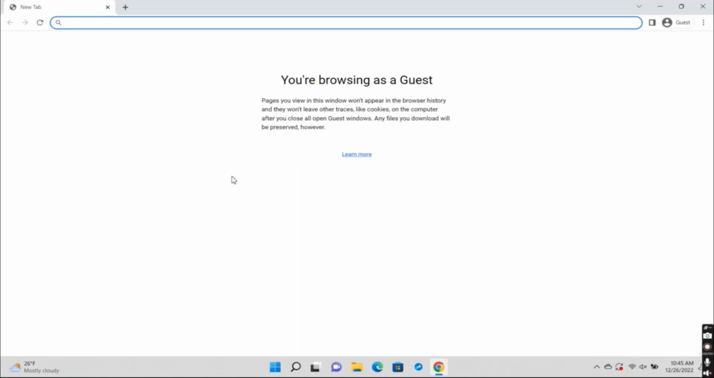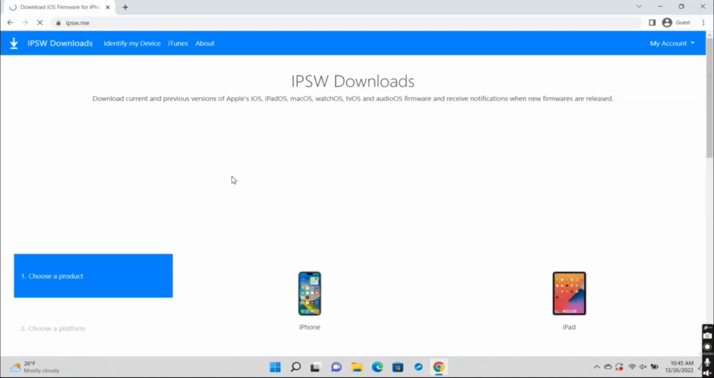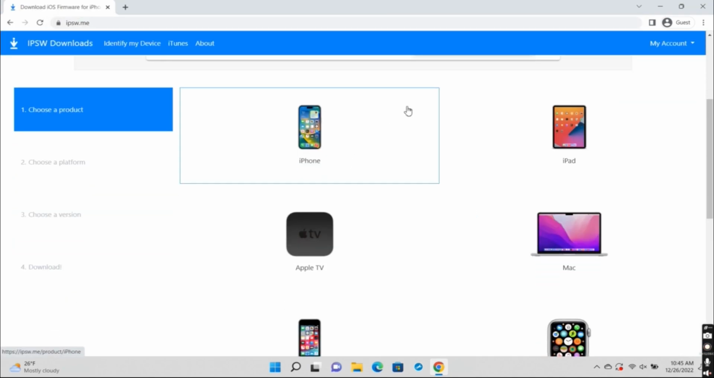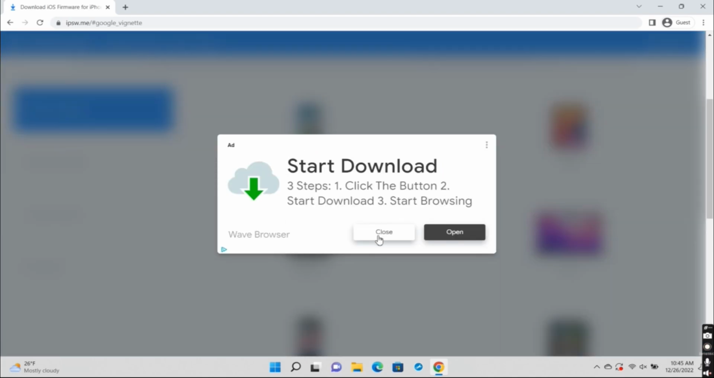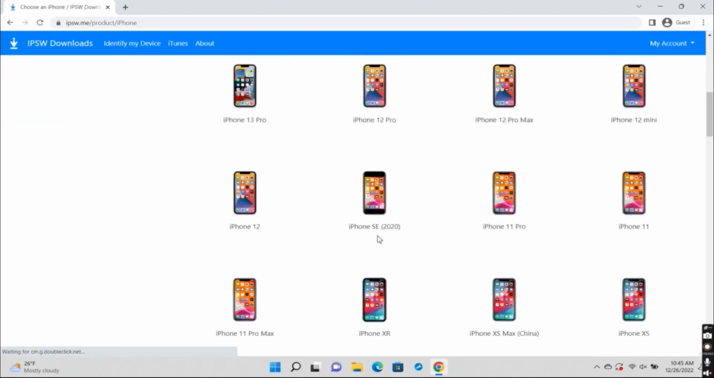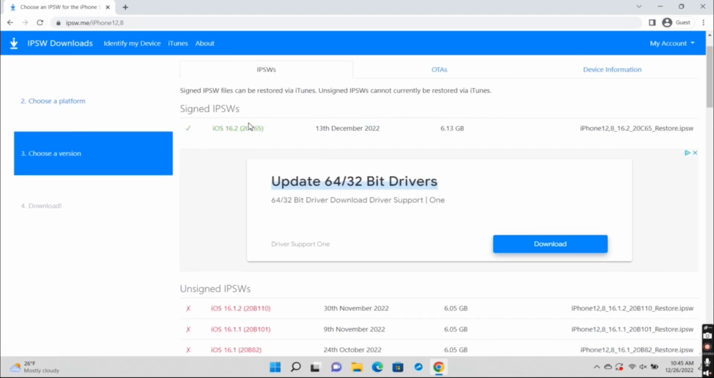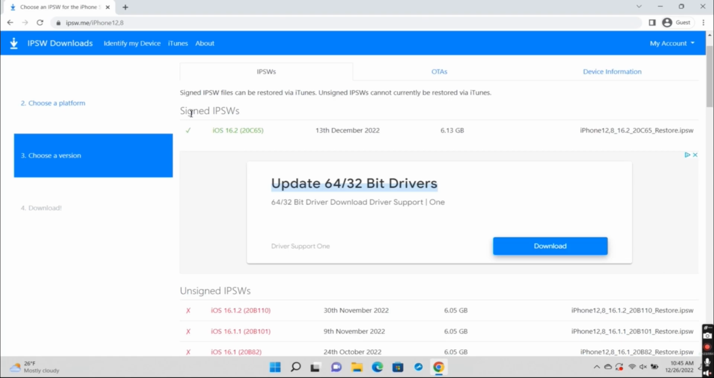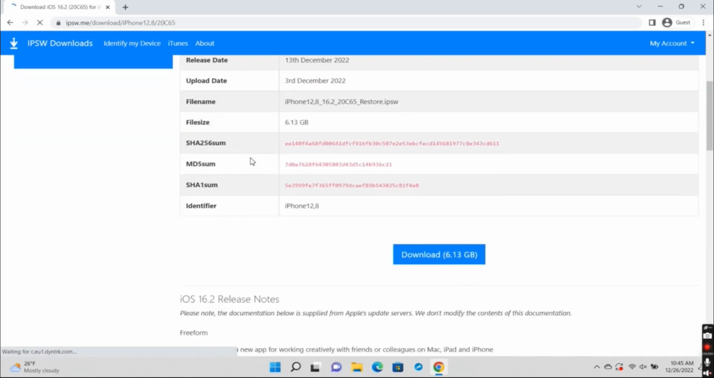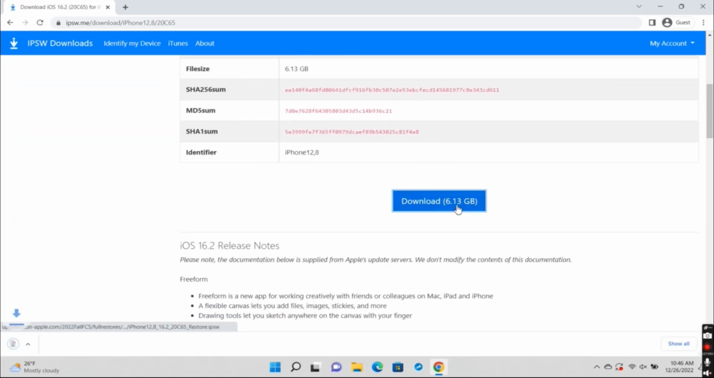Next, go onto your search engine and go onto ipsw.me and then select whether you're using an iPhone or an iPad. And select the model of that device you're using. I'm using the iPhone SE 2020, so I'm going to be selecting that. Then select iOS 16.2, or if there's any other signed IPSWs, you could also choose to downgrade to that. Then scroll down to where it says download and press on it.